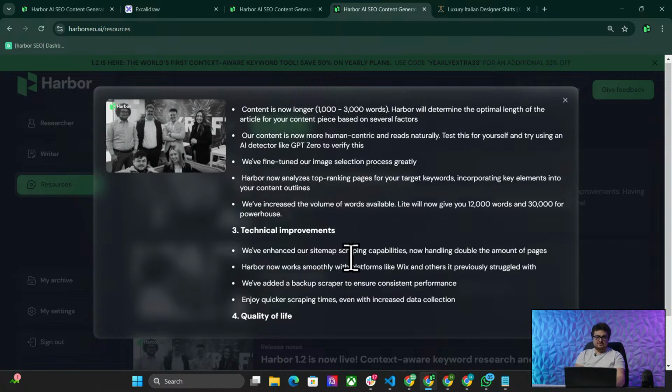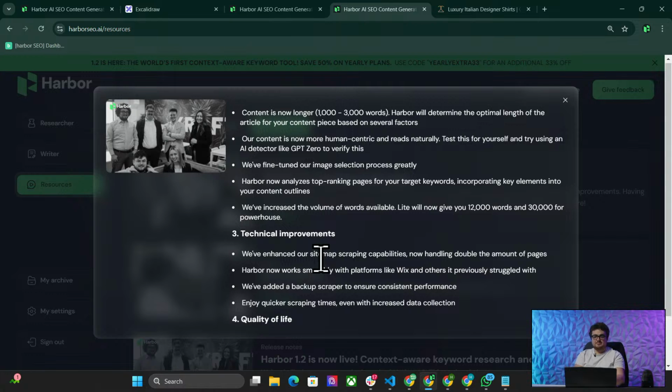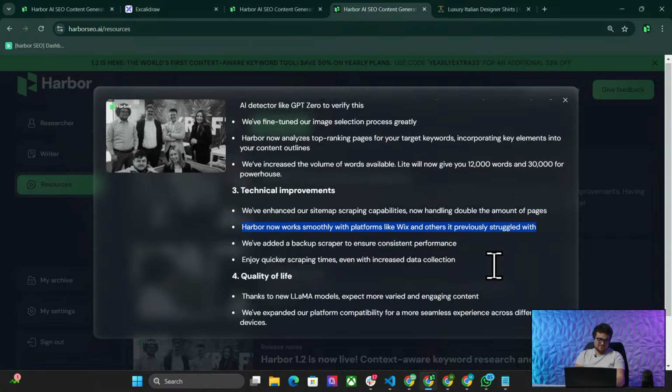Technical improvements, we've enhanced our sitemap scraping abilities, which now handles double the amount of pages. And also works on Wix. Okay, sorry, it says here, Harbor now works smoothly with platforms like Wix and others it previously struggled with.